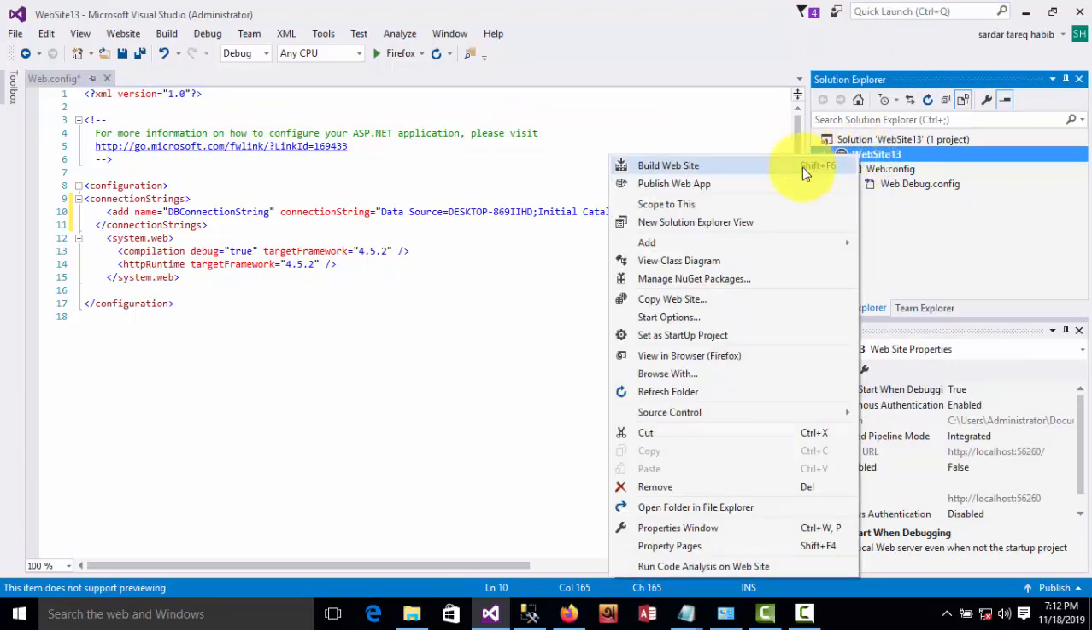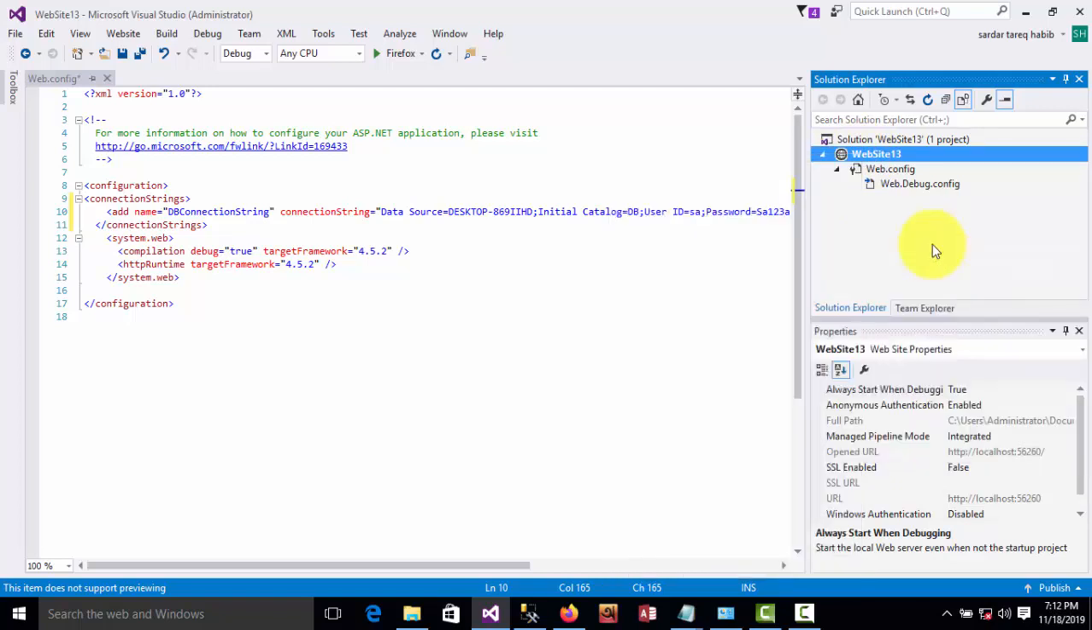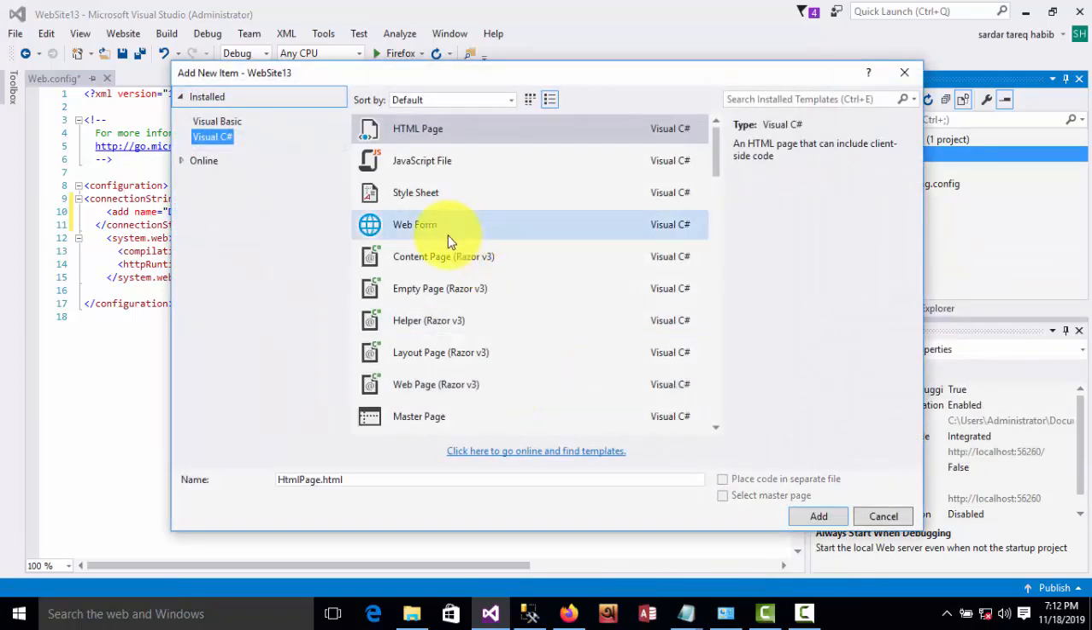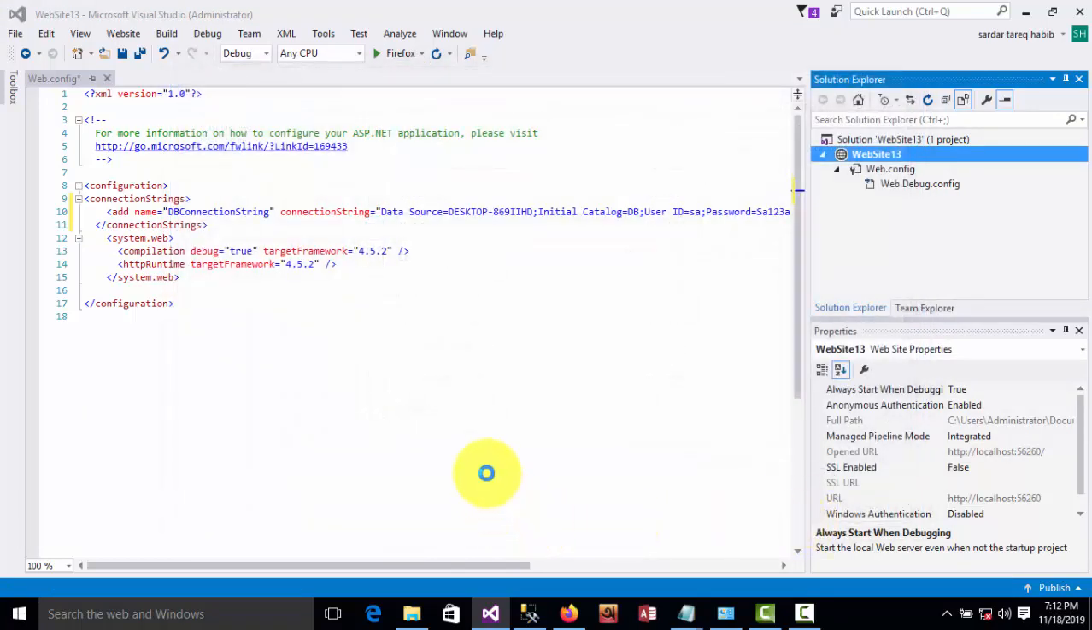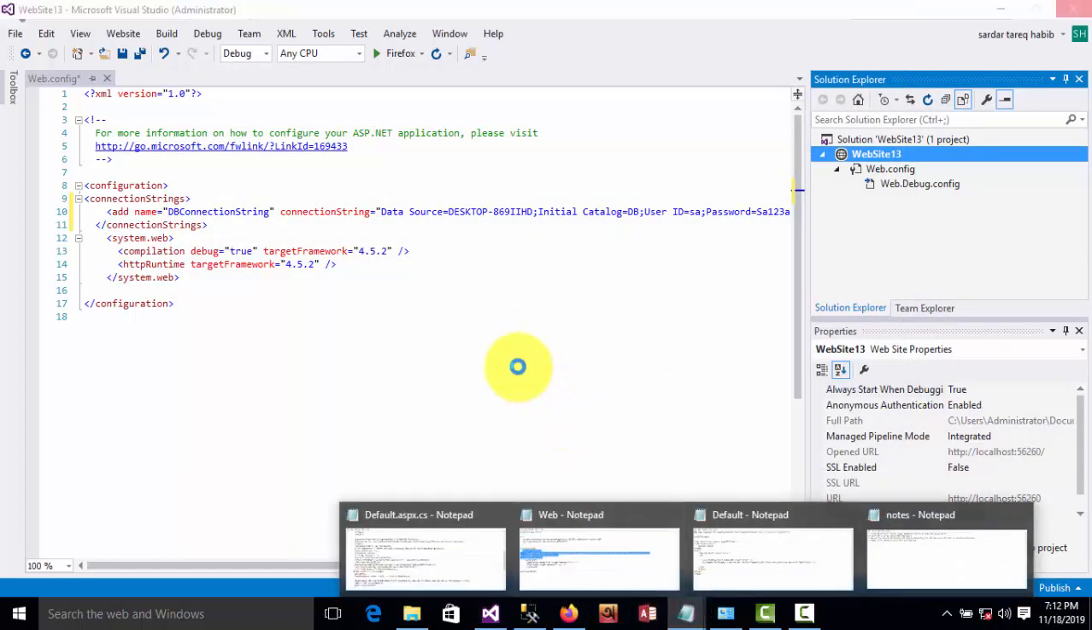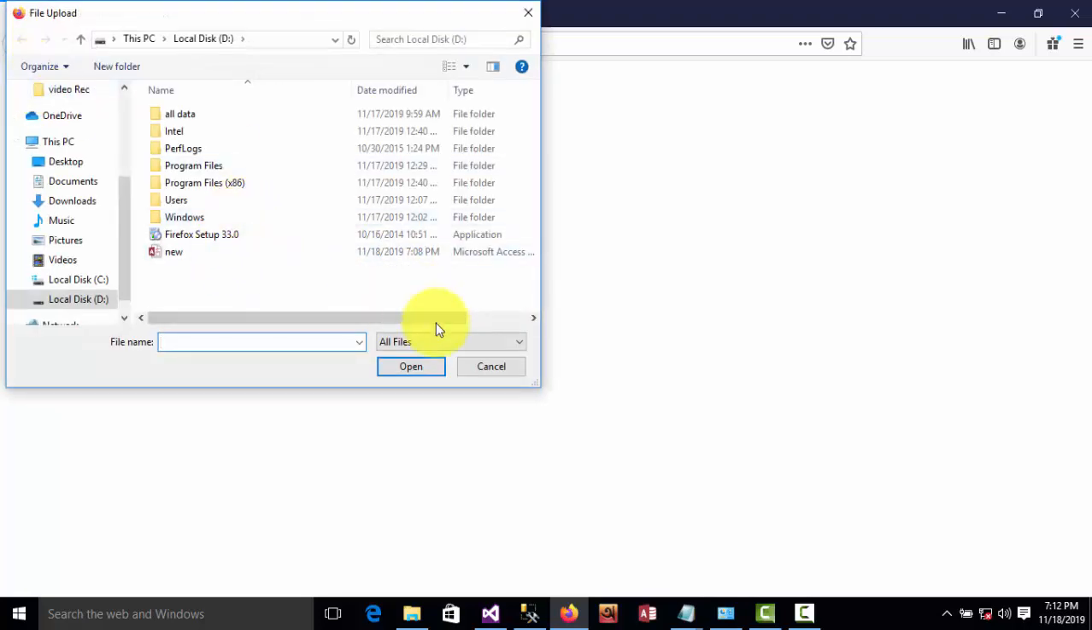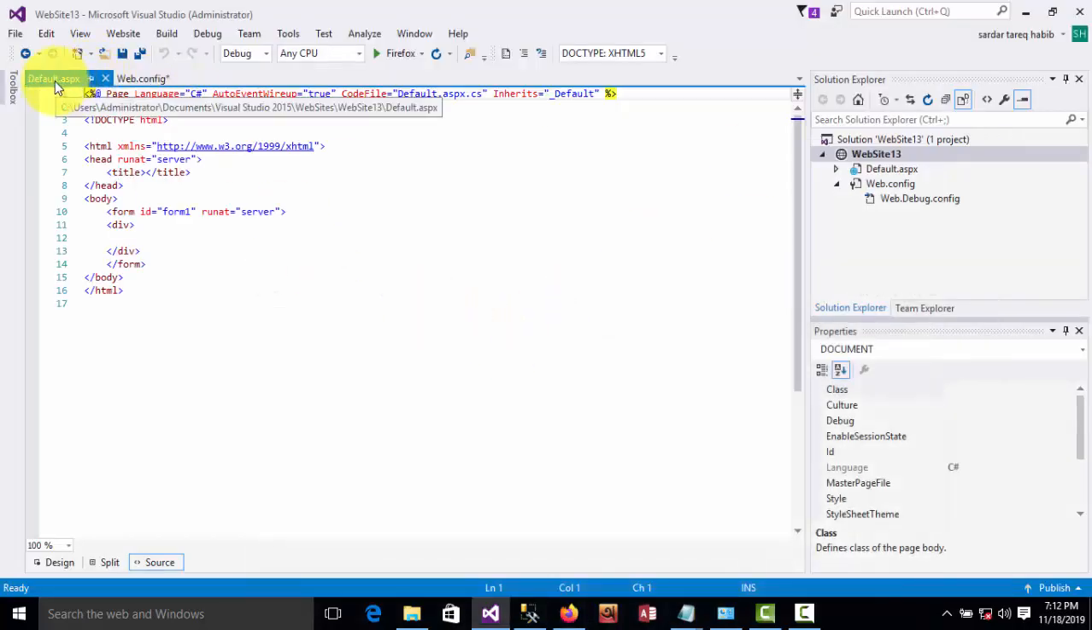Here, just right mouse click, add, and then add new item. We would create a web form from here. Just I leave the name like this and press the add button, and we would add some control in this new page, like a file upload control, so that you have to press like this and you have to select a file. So we would take a file upload control. Yeah, and this page is created, default.aspx.